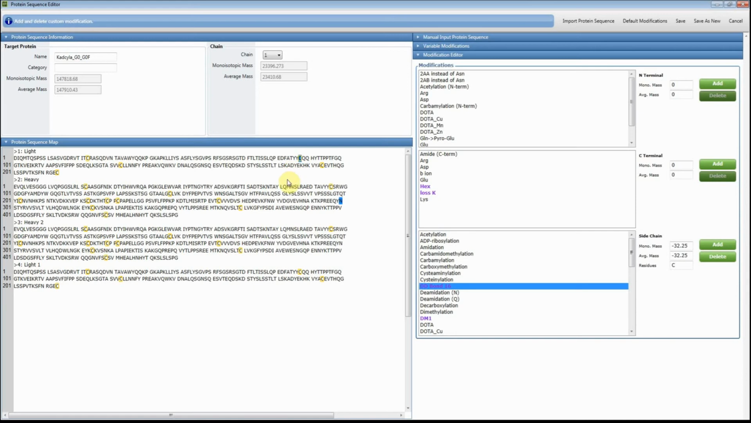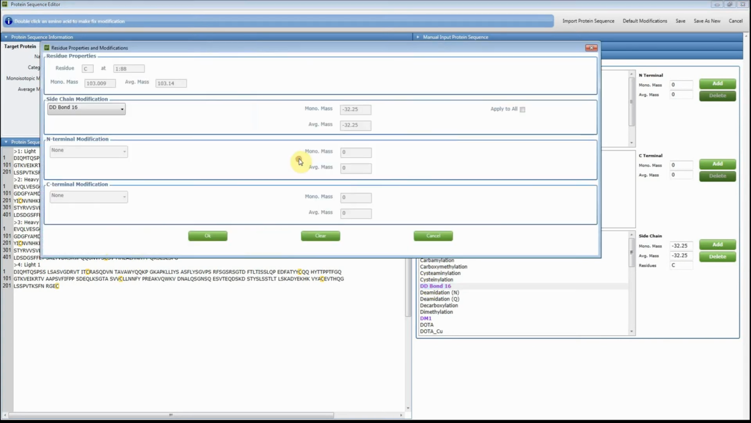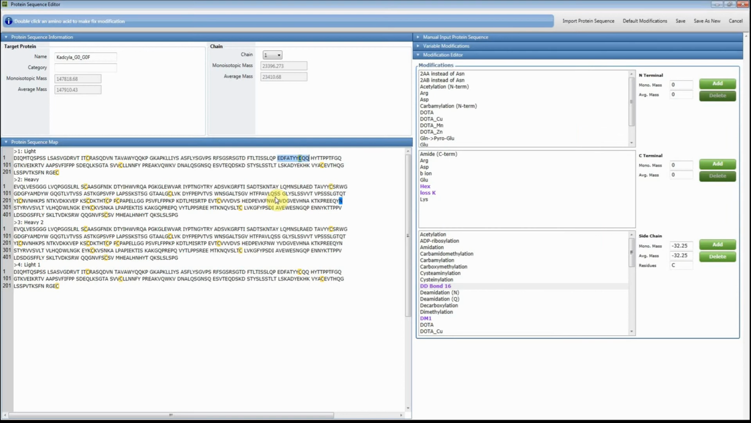Instead of going through and linking all the disulfide bonds, I can apply this new modification that I made as a static modification on this cysteine here. So if I double click on it, you'll see that I've added the 16 disulfide bonds. So I'm kind of taking a shortcut there, and it's a little bit quicker when you do a lot of these intacts. It helps speed you along. So I've taken care of my disulfide bonds.